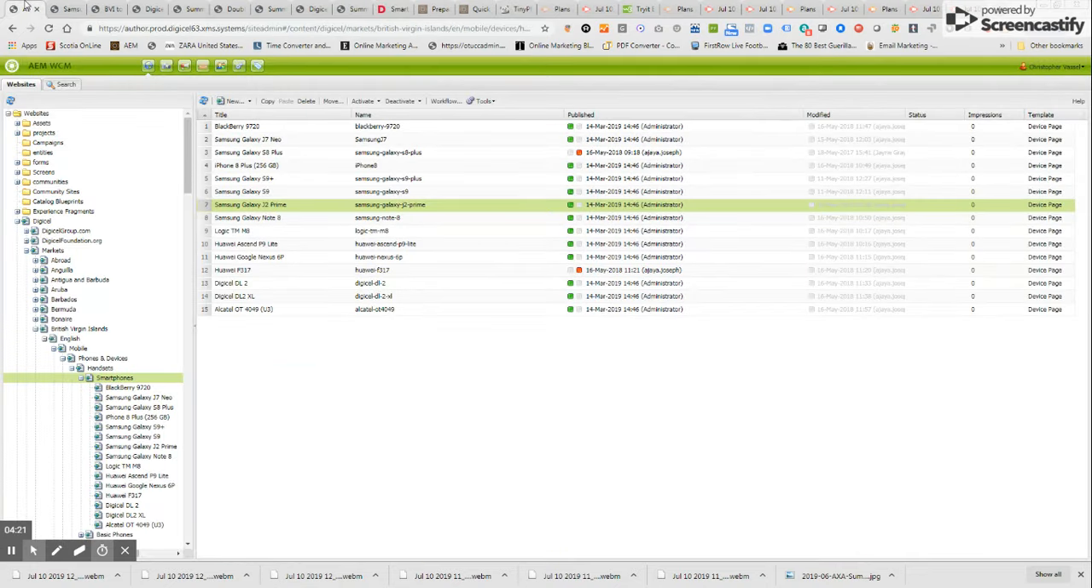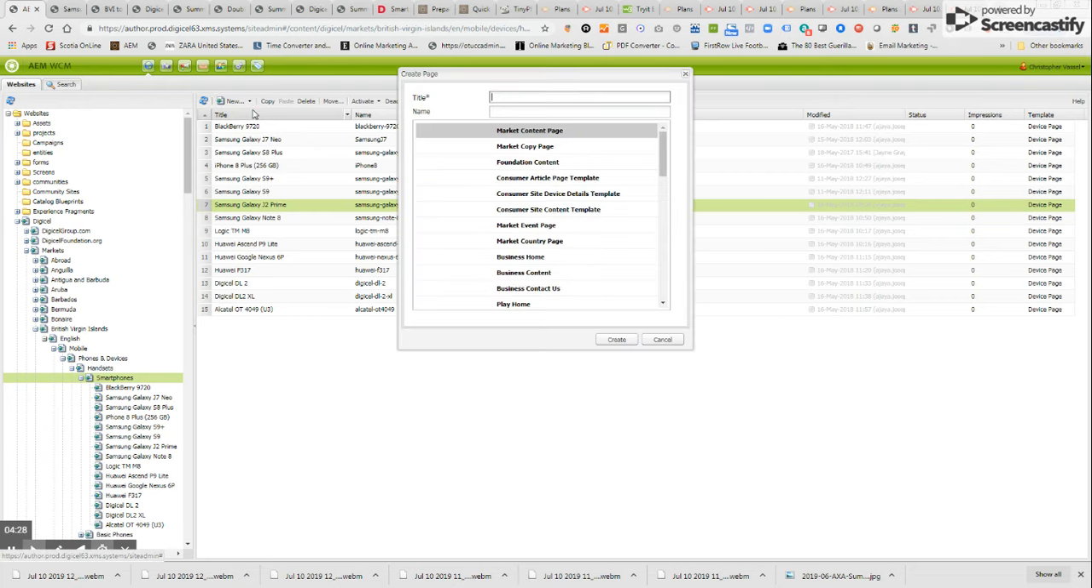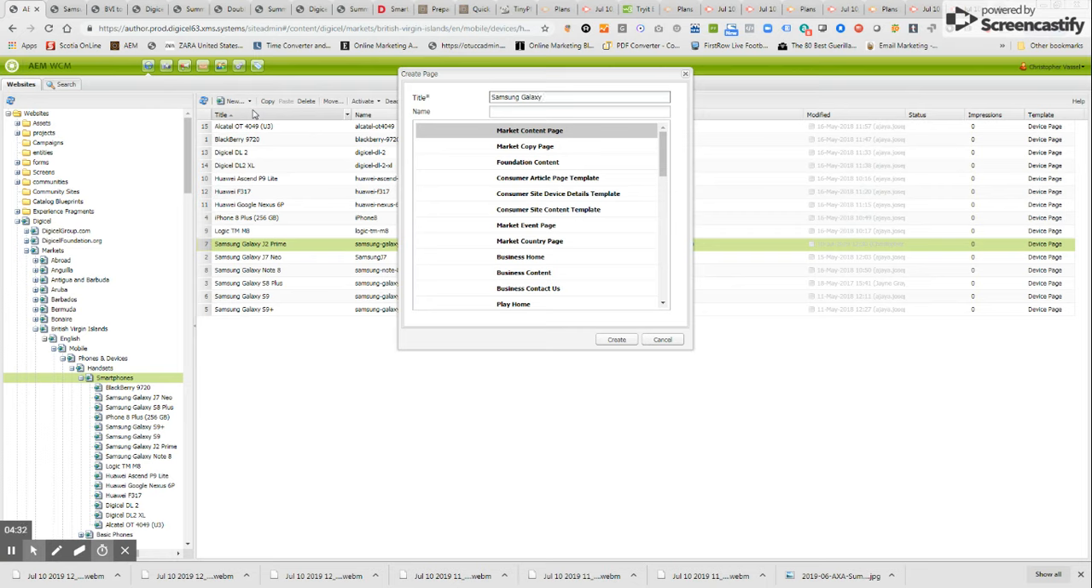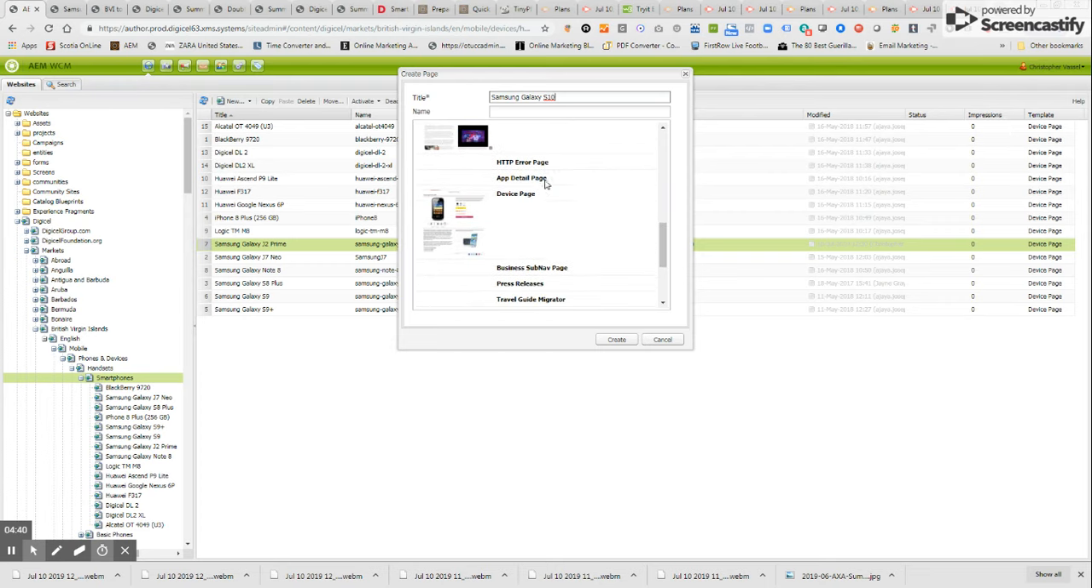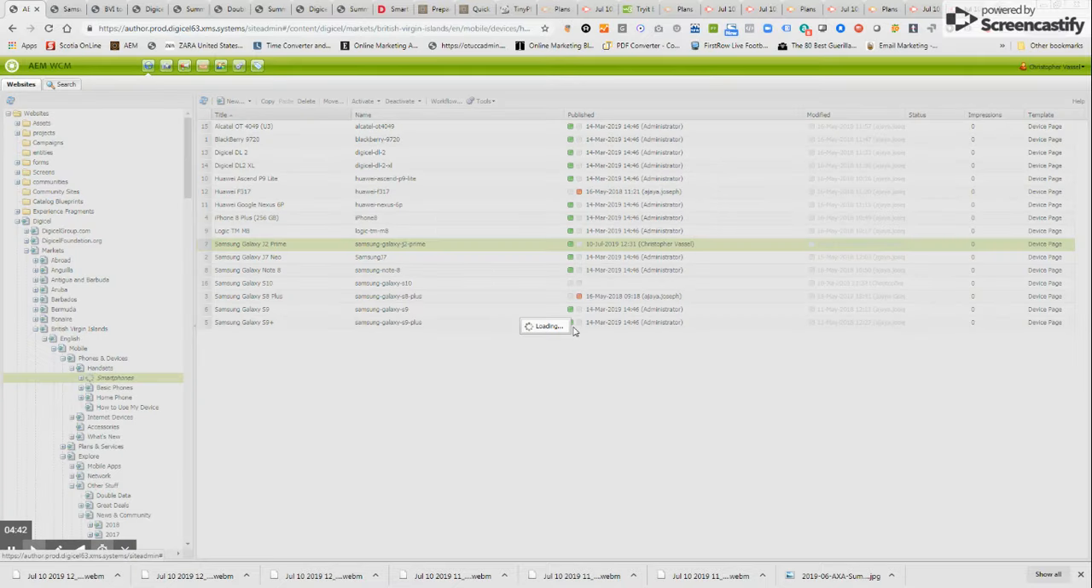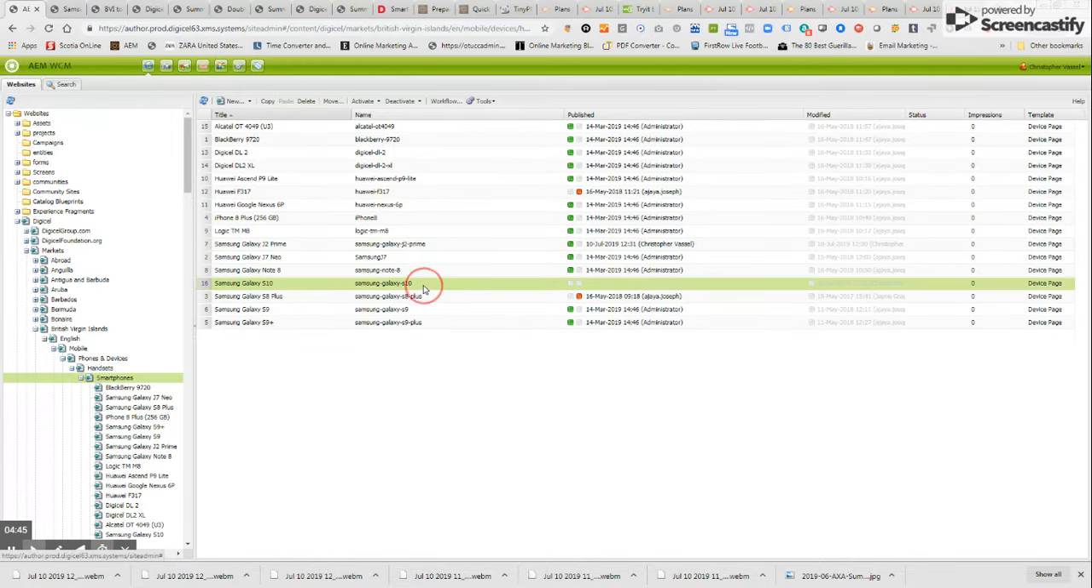Now, to add a new device, all you do is on the smartphones, you go to new page, Samsung Galaxy S10. Now remember, template is important. You have to look for the device page template and you hit create. And once that's created, you double click to enter.